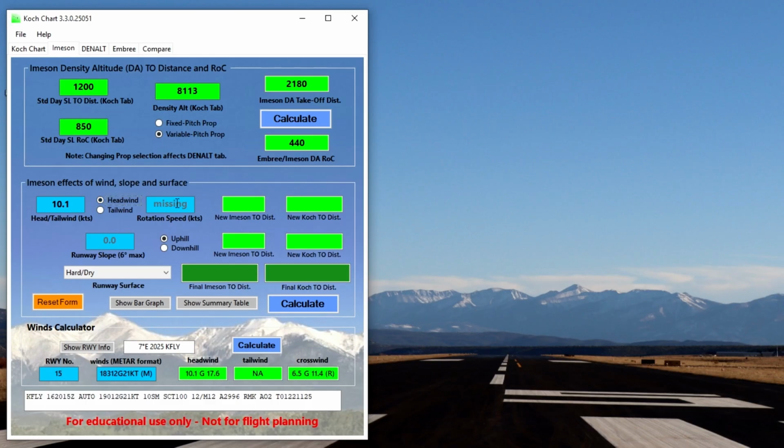One thing we need besides the wind to calculate our factor for takeoff is the rotation speed of our airplane, because the Imeson correction uses a ratio of the headwind to the rotation speed. I'm going to use 55 knots for my rotation speed. For runway slope, I happen to know that runway 15 at Meadow Lake slopes downhill 1.4 degrees. So I'm going to put that in here. And my runway surface is hard and dry. But just to show you a correction for a different runway surface, I'm going to put in firm turf.